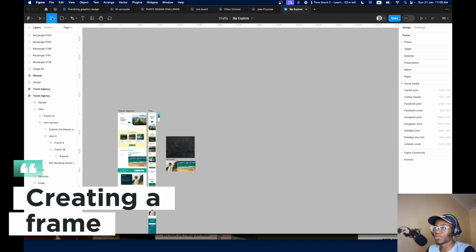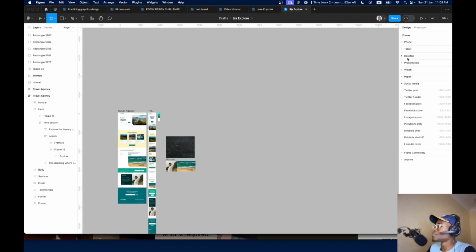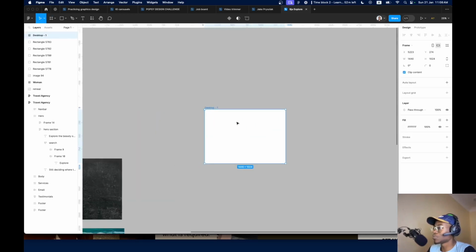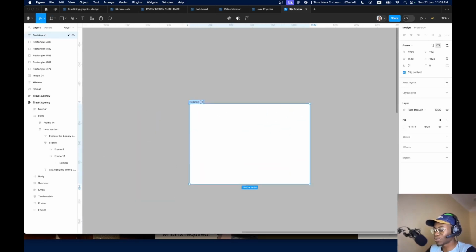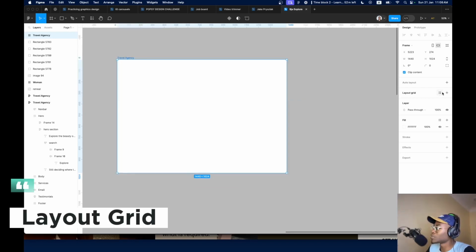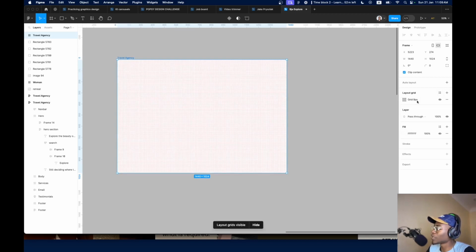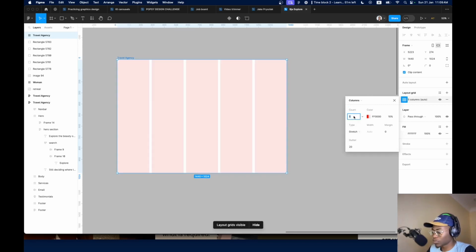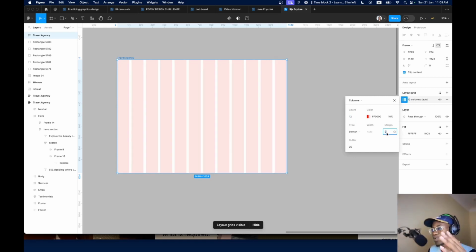Press F to come and click here, frame, and you come over here to desktop, choose desktop 1, and you change the title to travel agency. You can put this one up. You can look for a layout. We don't have any layout grid yet, so come over here, use this grid column 12, margin for the left and right hand side, and you can give it 128.